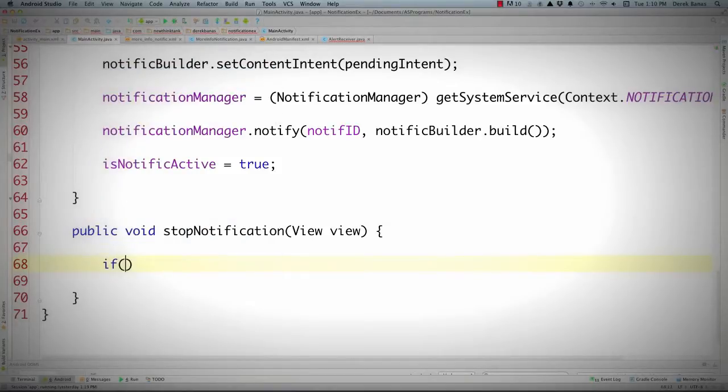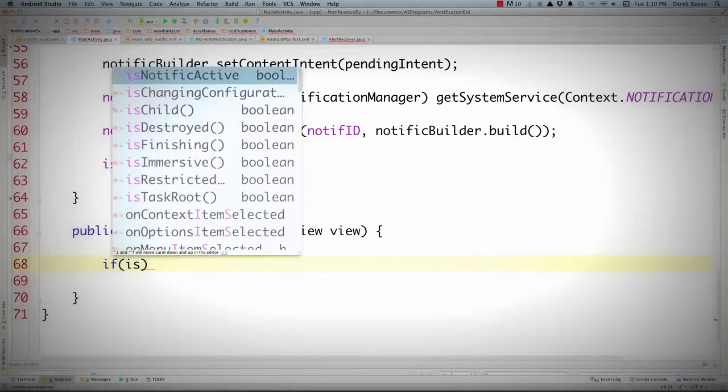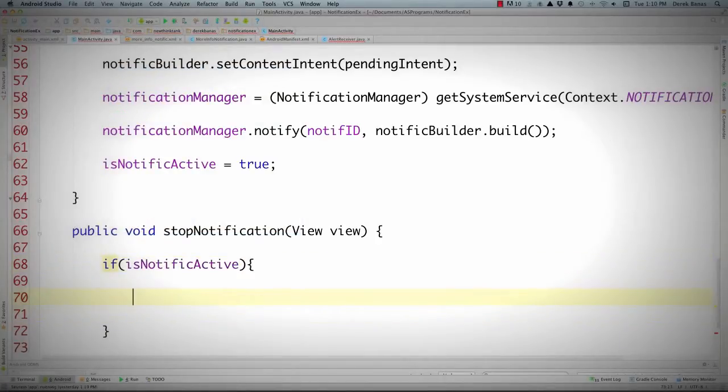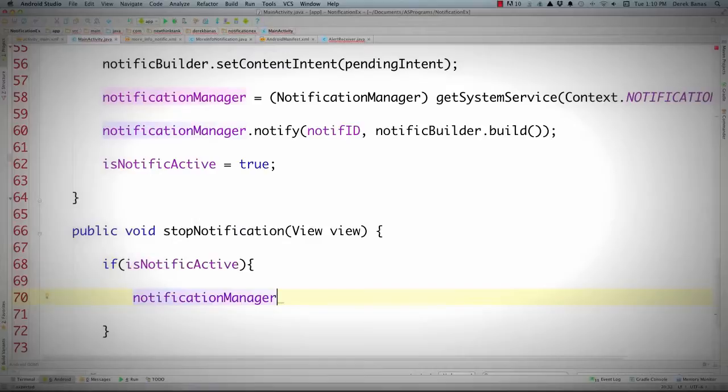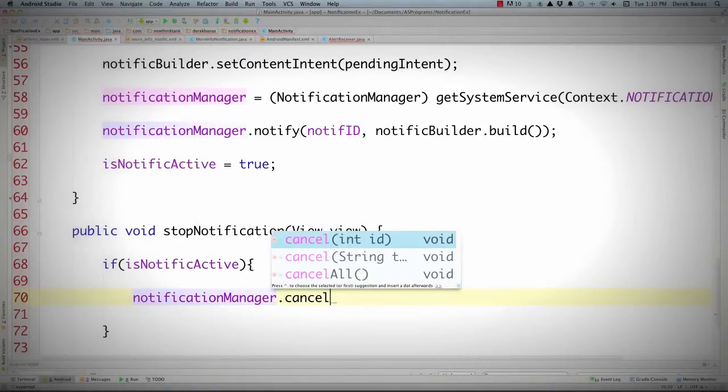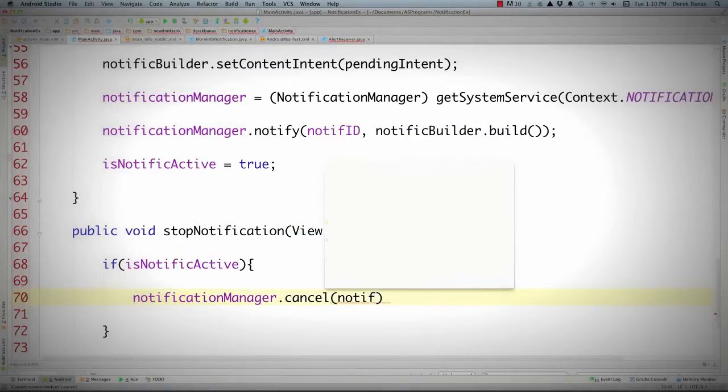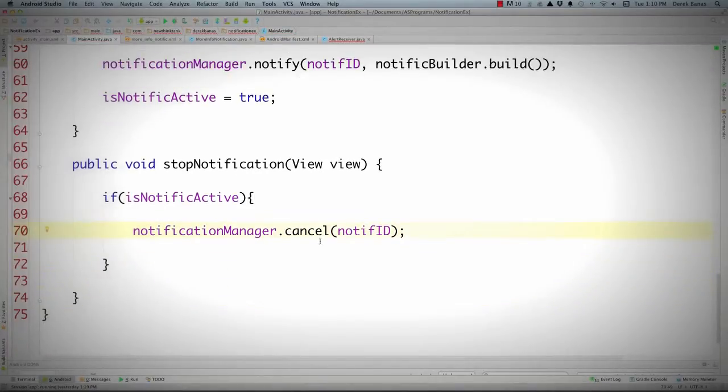And here we're just going to check, verify that it is not active. And if it comes inside of here, we know that it indeed is not active, or is active, I mean. And in that situation, if we want to close a notification, we just call the notification manager and we say cancel. And we pass in the specific ID so that it cancels the correct notification.